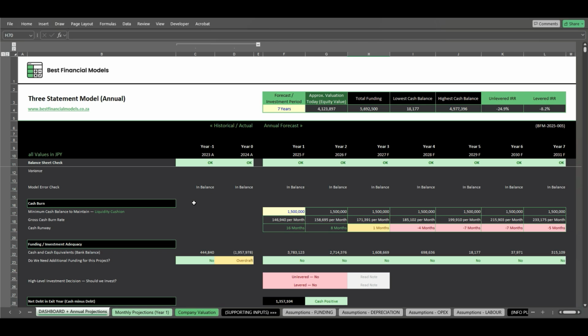So I thank you very much for exploring this comprehensive 7-year financial model for established businesses. With its advanced features and robust valuation methodologies and strategic tools, this model will empower you to take control of your financial future. So start customizing this model today to achieve your business goals.